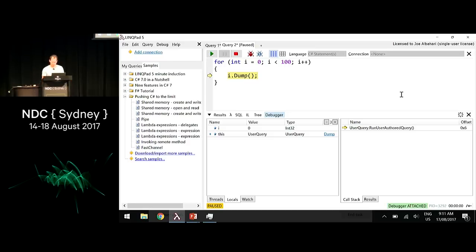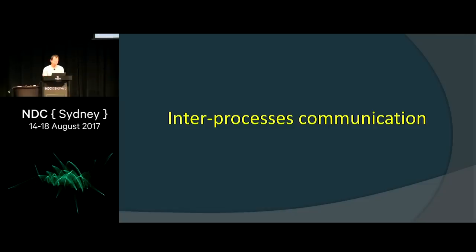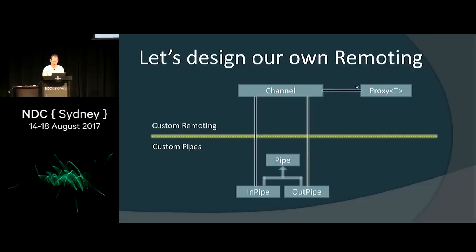So what I'll do first is we'll go back to PowerPoint, and I'll show you how we're going to do this. So that's the basic architecture. We're going to design our own remoting channel and proxy on top. Underneath, we're going to make our own pipe using shared memory. So there'll be an abstract pipe class with an input pipe and output pipe.